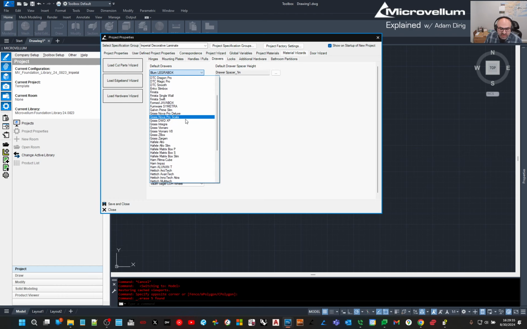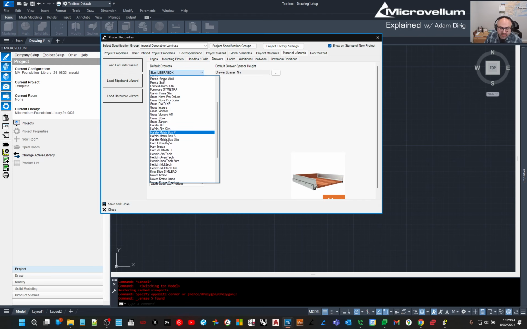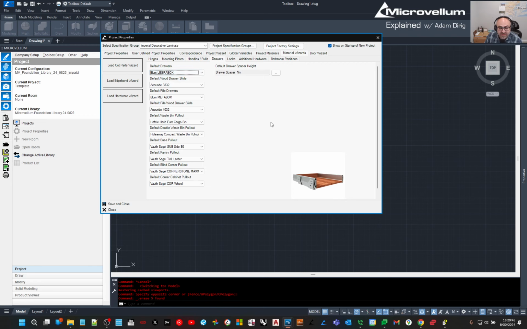Same with drawers. We have all the major drawers in here. We have wood drawers if we wanted to do that. We have Blum, Metabox, Legrabox, you name it. Chances are it's in this system. And if it's not, again, you can add your own.